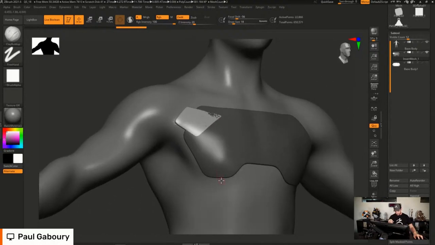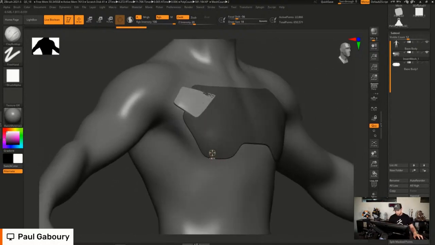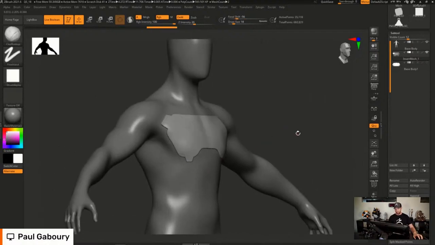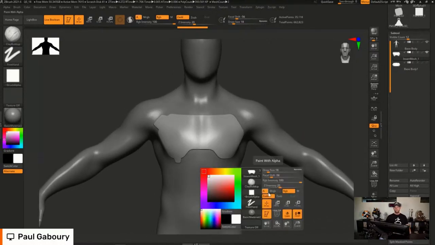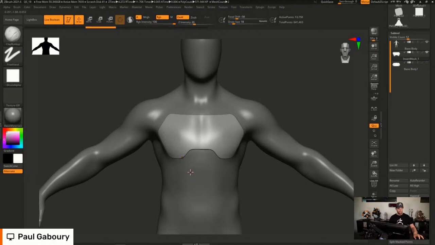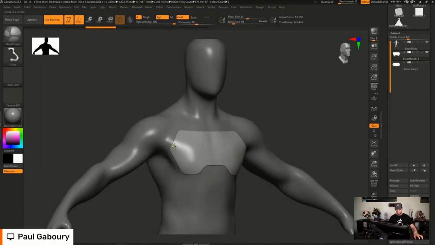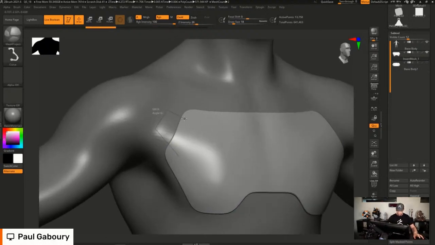Let's add something else right here. So I'm going to make just a little notch in here and do this. What's happening here, if you look, you can't even tell I was done with three separate strokes, right? So let's undo, put our symmetry back on and do that same thing now.